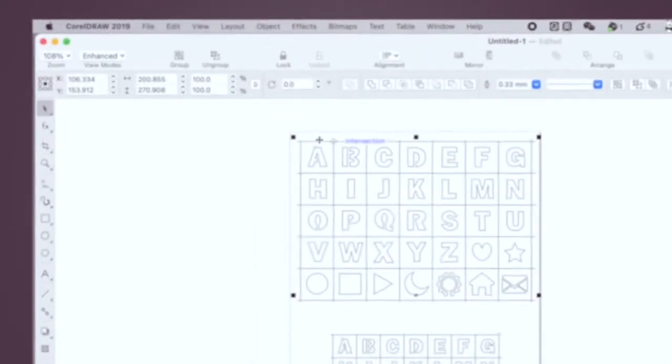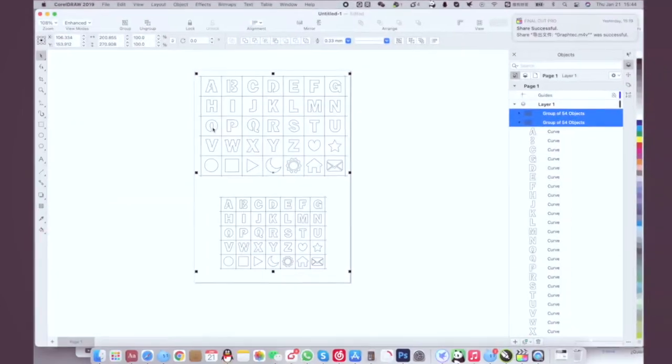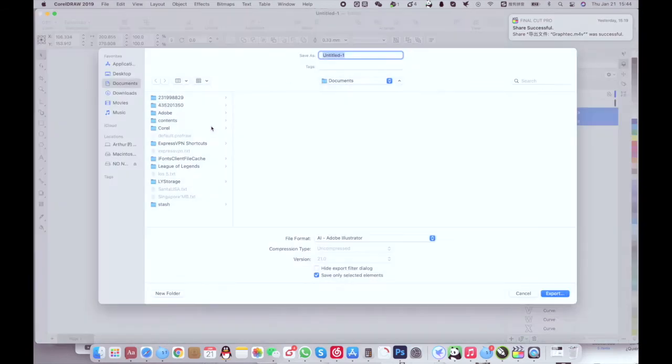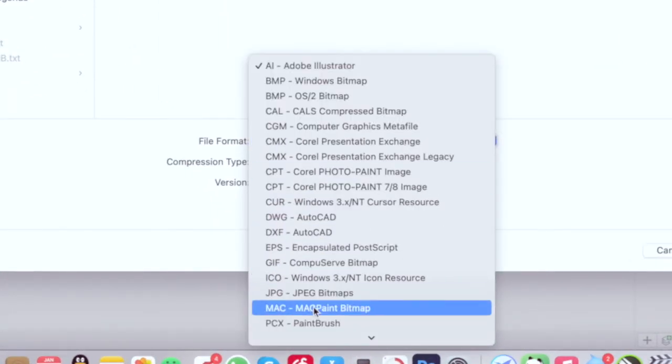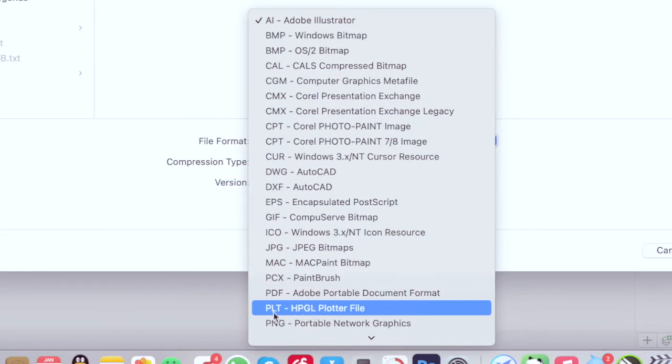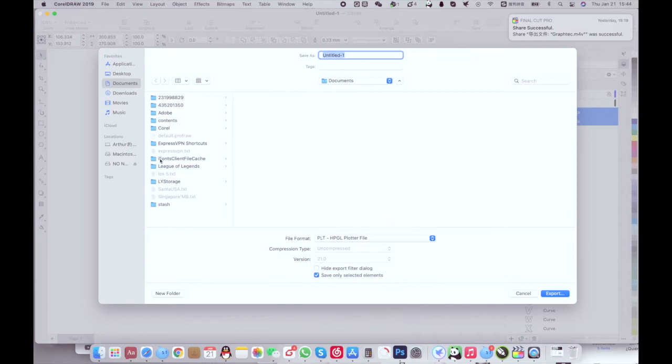Just export. You can go File, Export, or I would prefer to press Command E or Control E because that is much faster. Here for format, we need to choose PAT. I press the P on the keyboard, so it will jump to here. You need to select PAT, and I will put it on my USB disk. I will name it January 20. Yep.